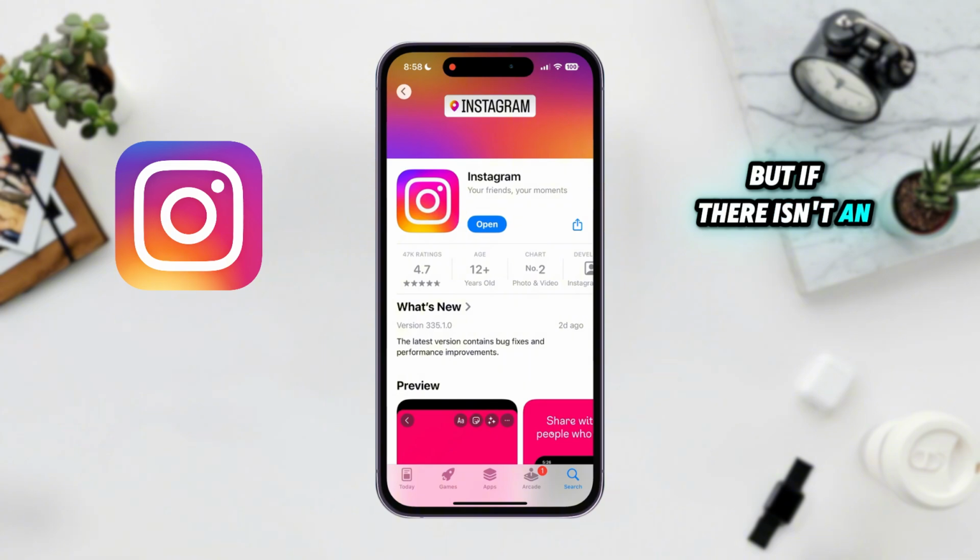But if there isn't an update button anywhere on this page, and you see the open option, just like I'm seeing right here, then that means that you already have the latest version of Instagram. But don't worry, because I have another solution for you.